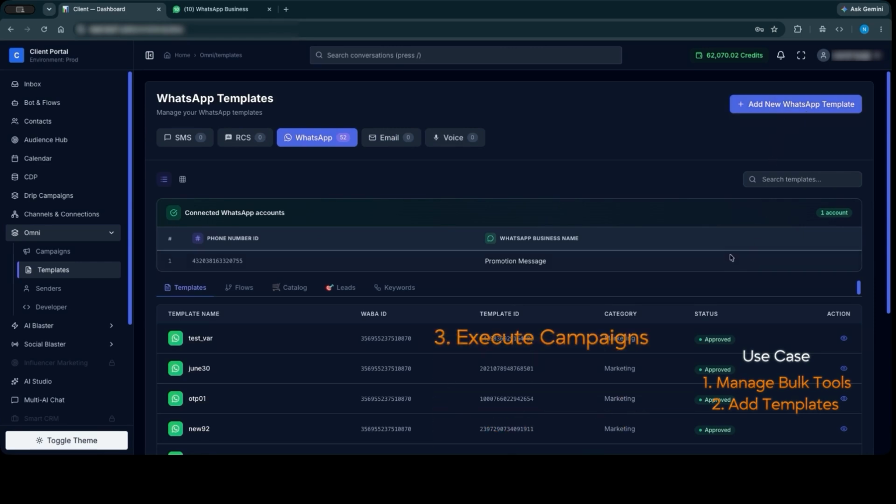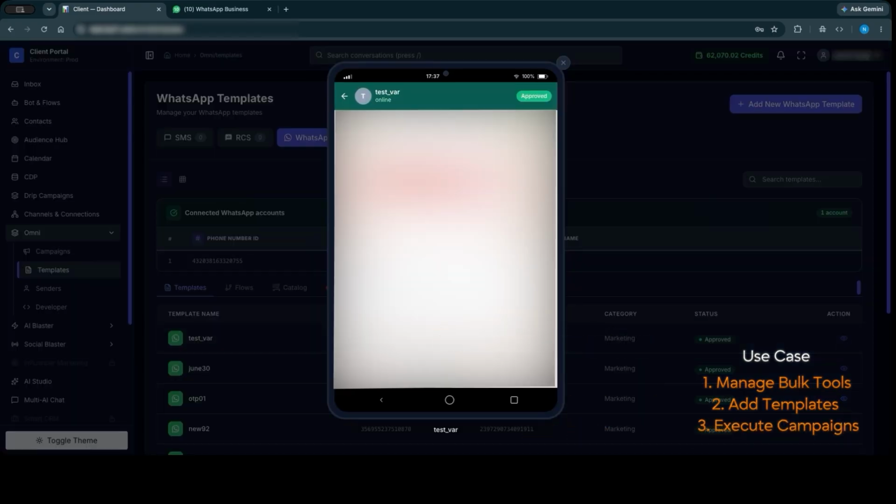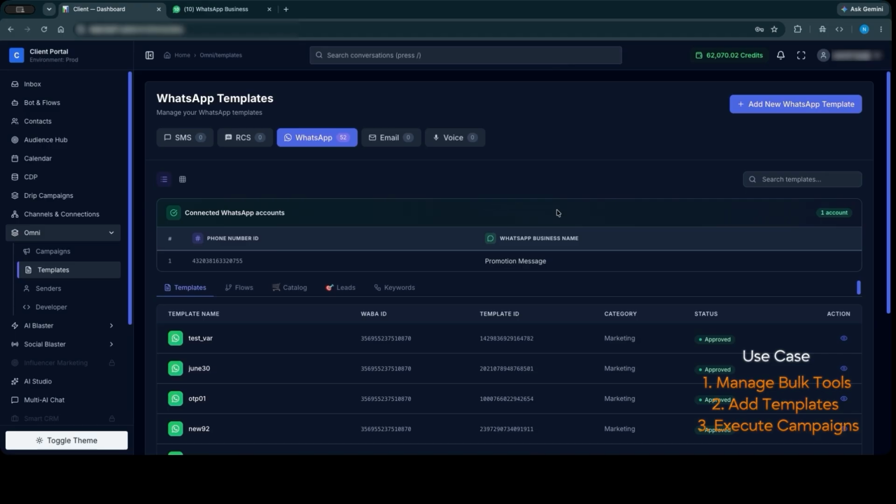You can also queue your templates here to see which type of template has been approved, whether an image is approved, and so on. After that, you can simply schedule your bulk campaign from here.